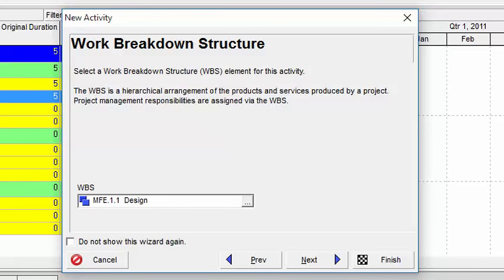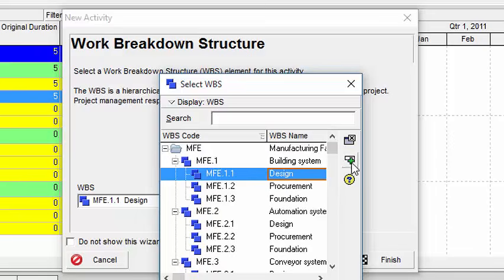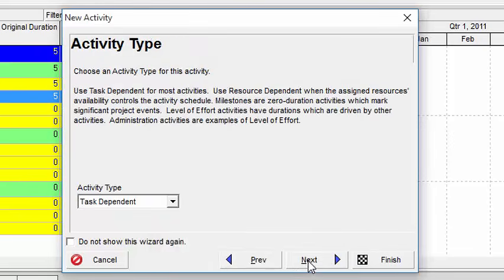Remember, if earlier we selected the Design work package before we clicked on the add button in the command bar, it will come in there straight. But just in case you don't have it that way, you can simply click on the Browse button and then select the Design work package where you want it to be. Then you click on Next.